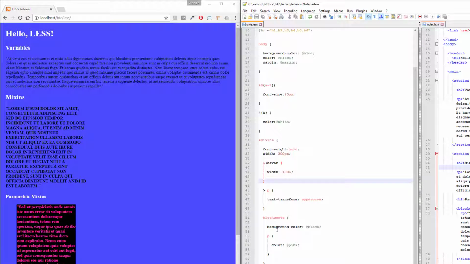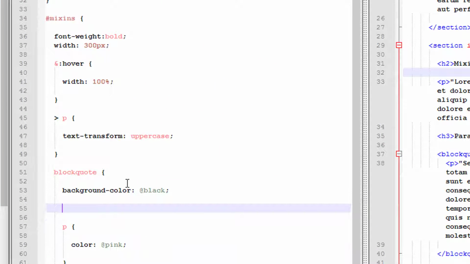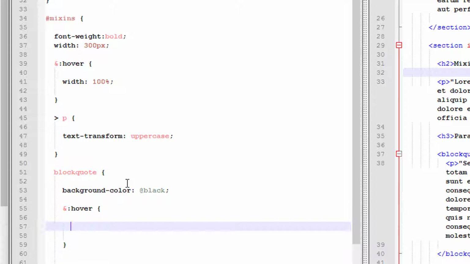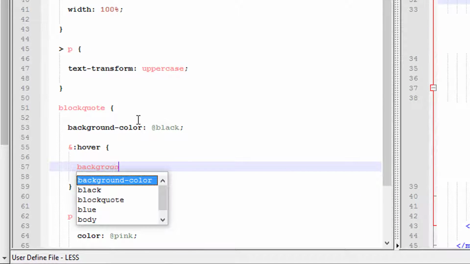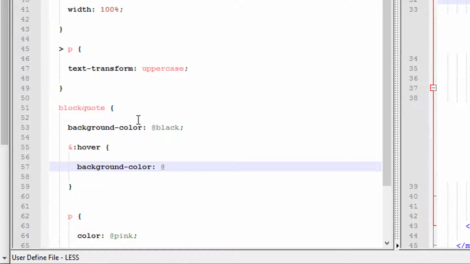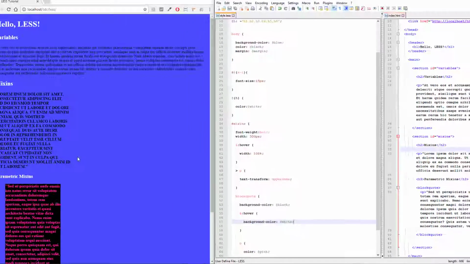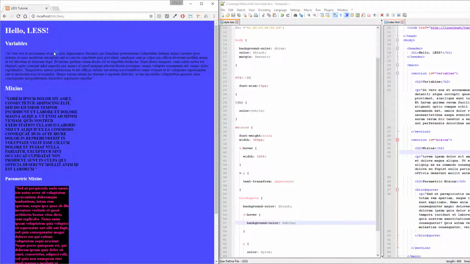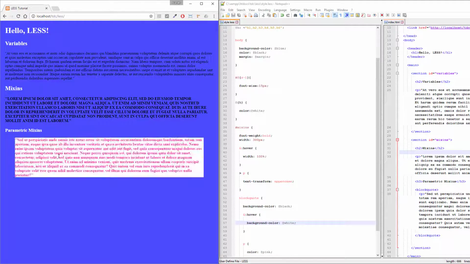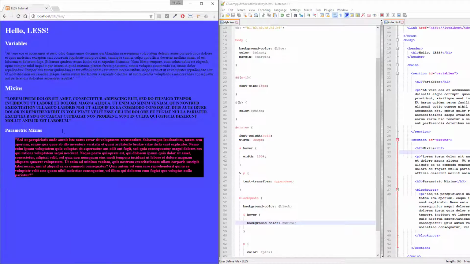Now, what if we wanted to go a little deeper and we wanted the hover state of the block quote? So we'll do ampersand hover. For this, we'll just change the background color to white. Save that, refresh. There you go. I think it's a little screwy because we're doing some weird stuff here.